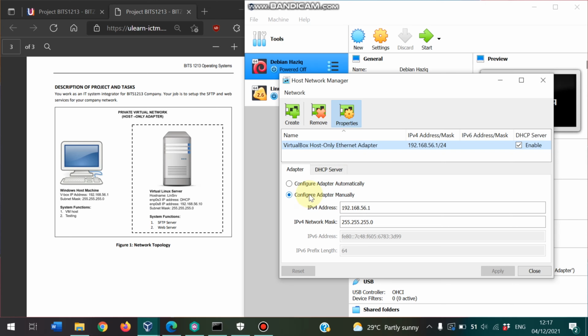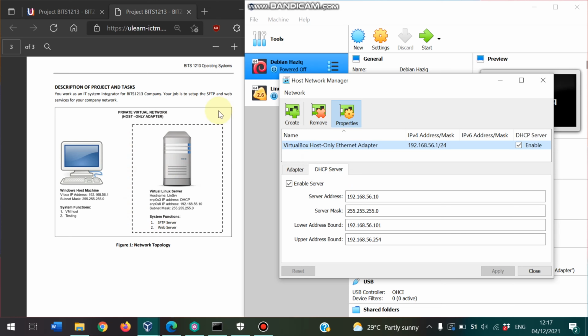And configure. Okay, for this one, please refer to the Windows host machine here. And make sure the IP address are the same as the Windows host machine. So I already set it up. And then go to the DHCP server. This part will be the same as the virtual Linux server here. Just insert the server address and server mask according to that. And for this part is automatically generated. And then click apply and then close.